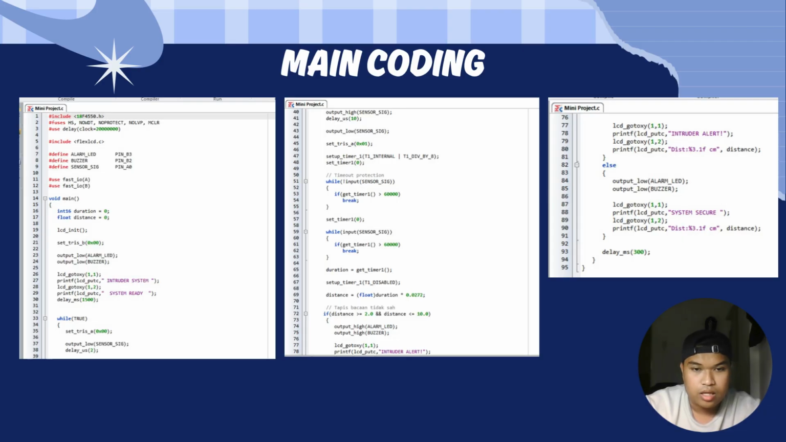Next, in lines 7 through 9, we explicitly define our hardware mapping. Pin B3 drives our lamp alarm LED. Pin B2 controls our buzzer alert, and pin A0 is assigned as our sensor signal interface.